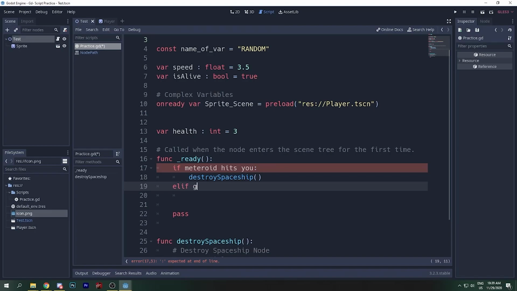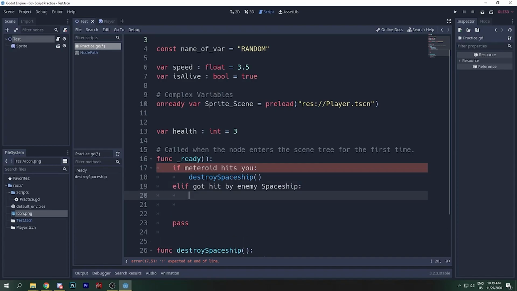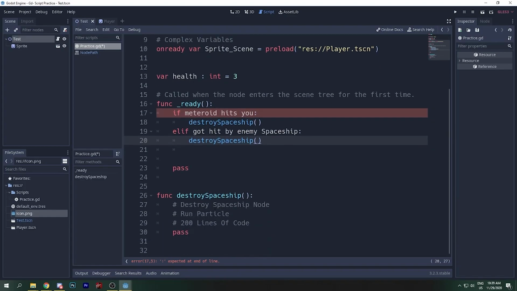If it gets hit by an enemy spaceship, then destroy spaceship. Now, these are real world examples. You will need them if you're coding them. There are multiple reasons to destroy the spaceship, right? These are the reasons why you have it.